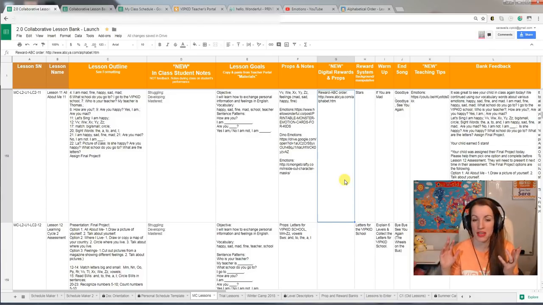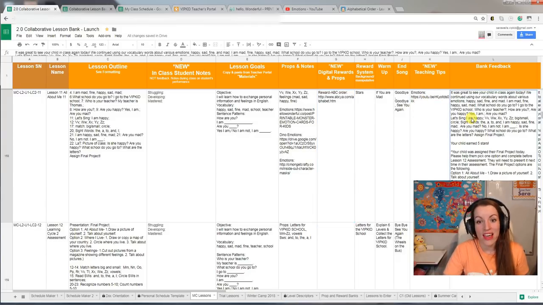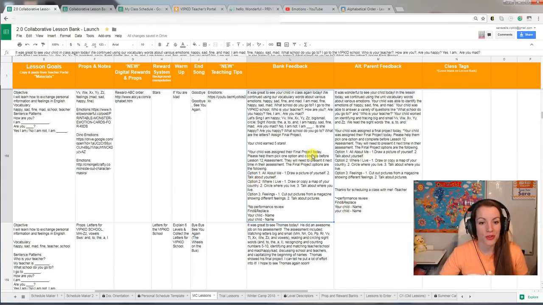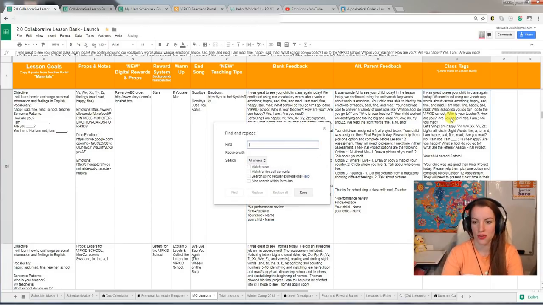There's all the prop ideas, fun things you can get ahead of time if you're not sure, like, emotions have gotten boring for me. What are other teachers doing? Then here are these teaching tips from everyone else. And then of course after the class, all you have to do is make a copy of this on the side, and then you can do that Control H. You can put in the key because for every feedback we're going to be requiring a key at the bottom.